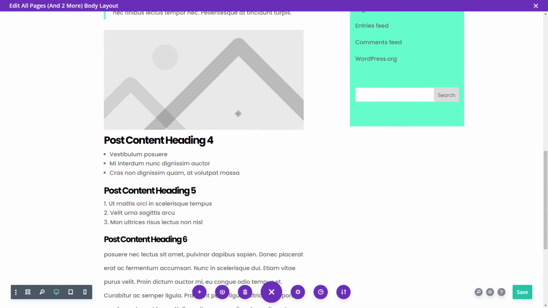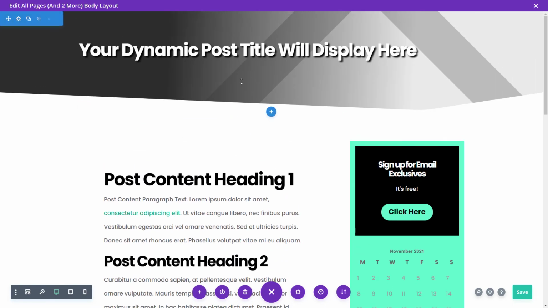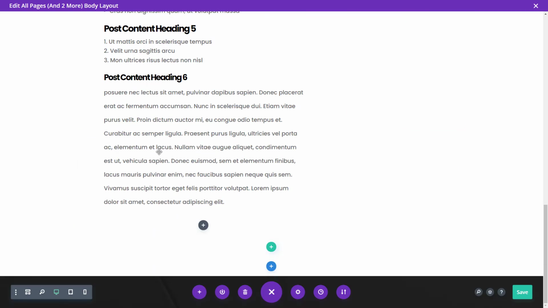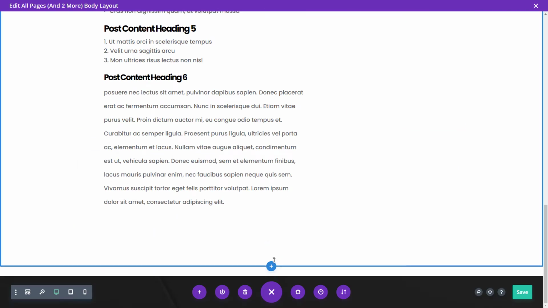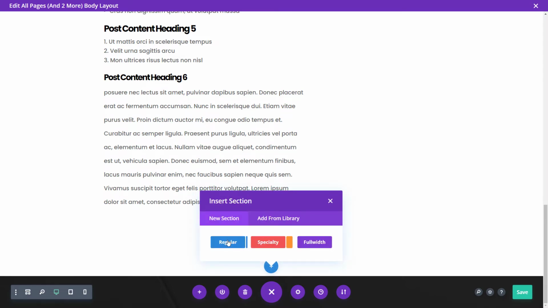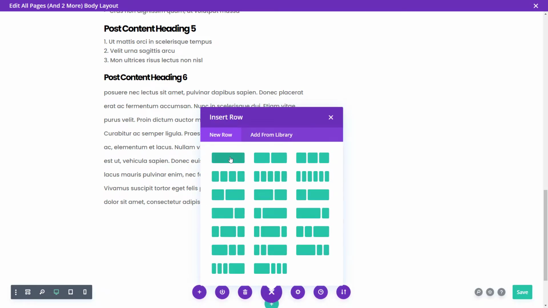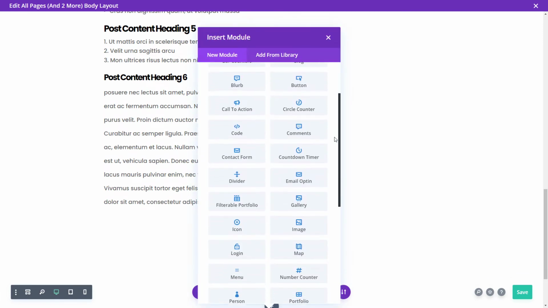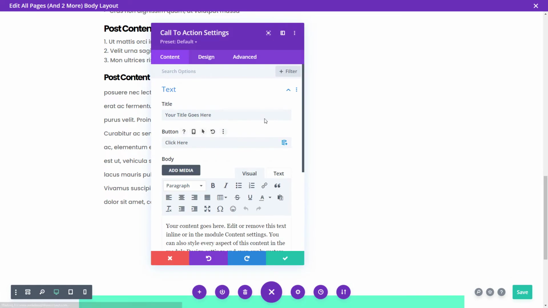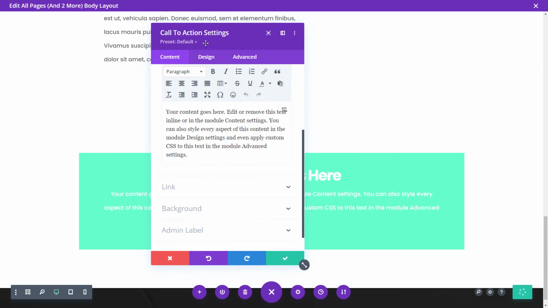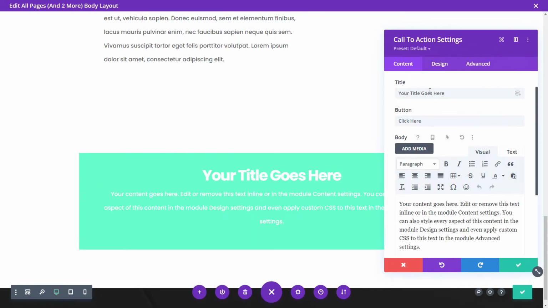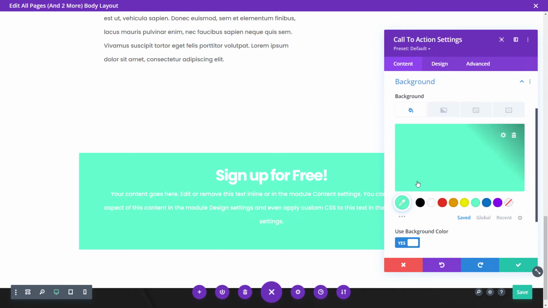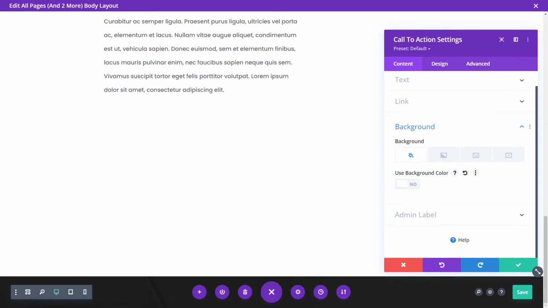But another thing I'm going to do is add another call to action at the bottom, because quite often when people are on our website, when they get to the bottom, they don't necessarily have anywhere to go. So I'm going to add a call to action here. So I'm going to go regular, I'm going to add a full width, and I'm going to add a call to action. Now I'm just going to go ahead and give this one, so I'll say sign up for free. You can't really see that, so I'm going to go to background here. I'm going to turn off the background color.